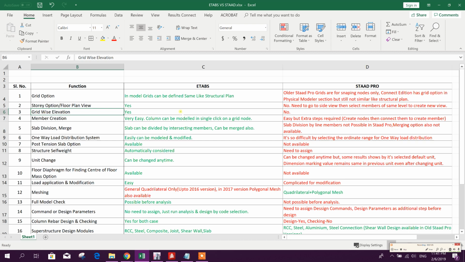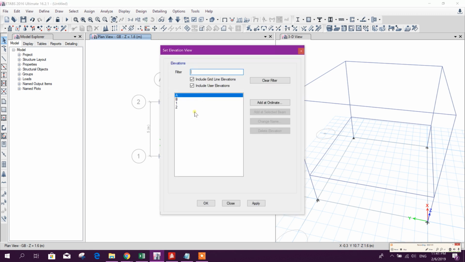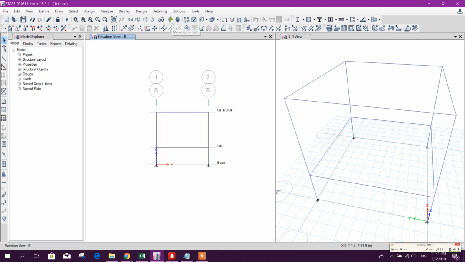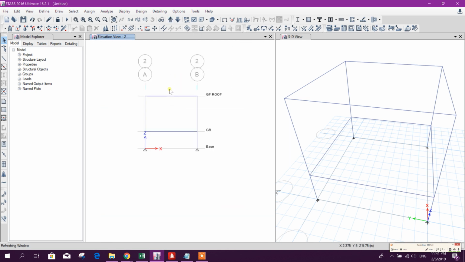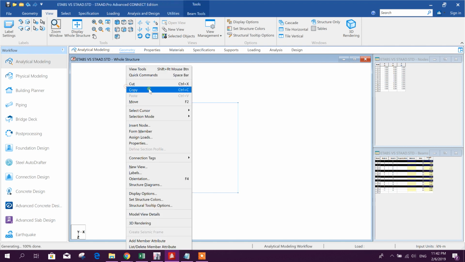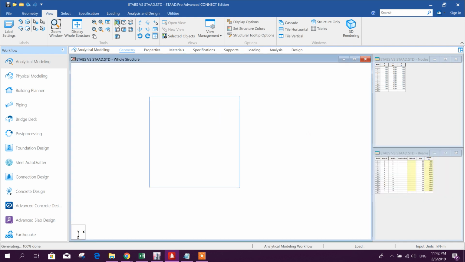Grid-wise elevation. In ETABS we can see the members in grid-wise elevation like this. But in STAAD, if we want to see one definite elevation, we have to select that one, then new view, okay, then see from the side view. So it needs extra steps.